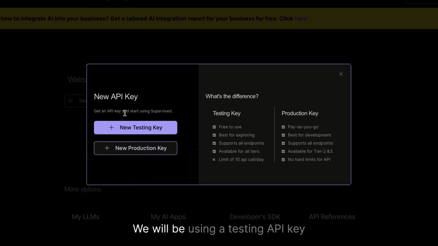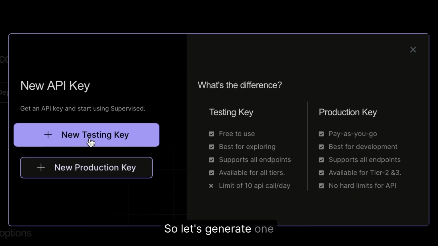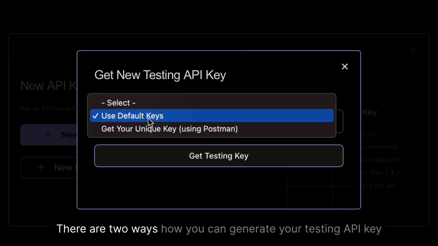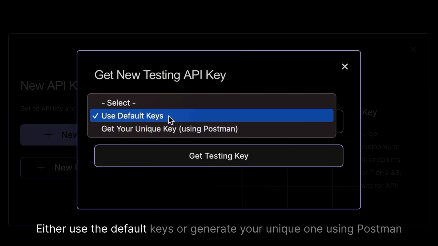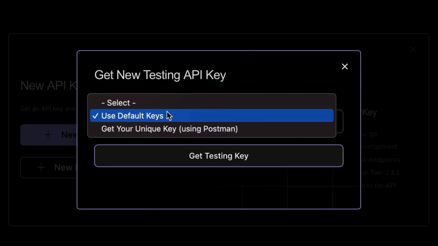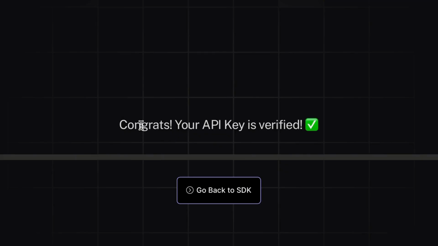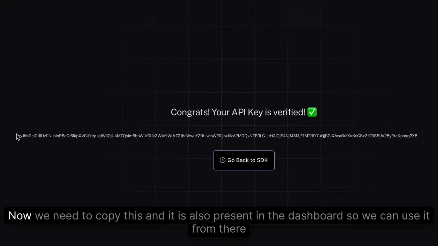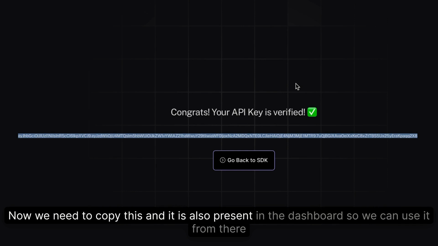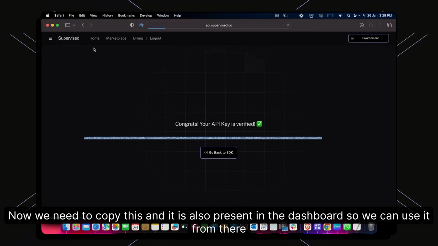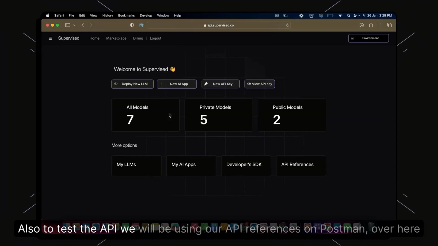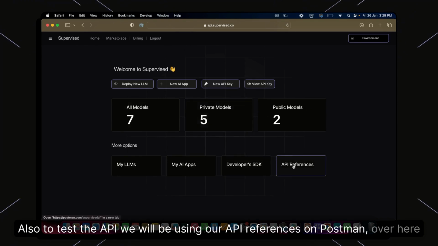For this project, we will be using a testing API key. So let's generate one. There are two ways you can generate your testing API key: either use the default keys or generate your unique one using Postman. We will be using default keys for this video. As you can see, our API key is verified. Now we need to copy this, and it is also present in the dashboard, so we can use it from there also. To test the API, we will be using our API references on Postman, which is here, and everything is mentioned over here.